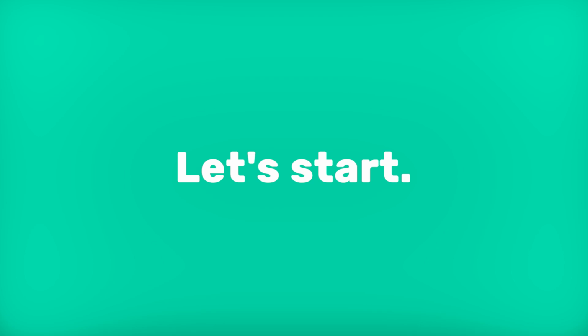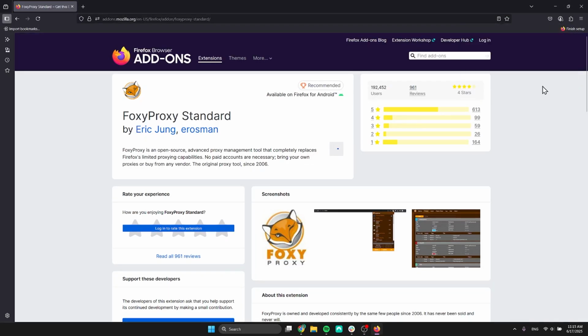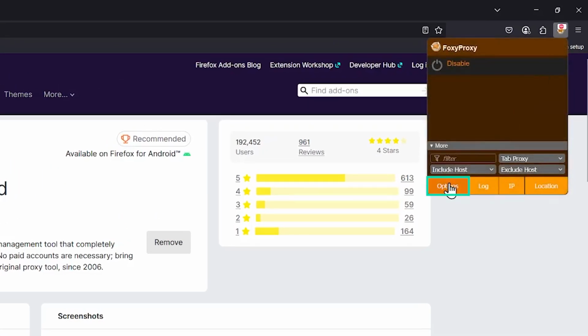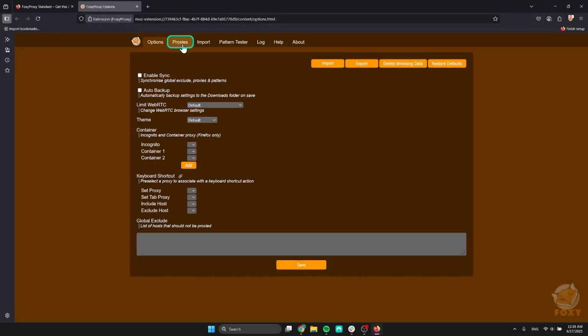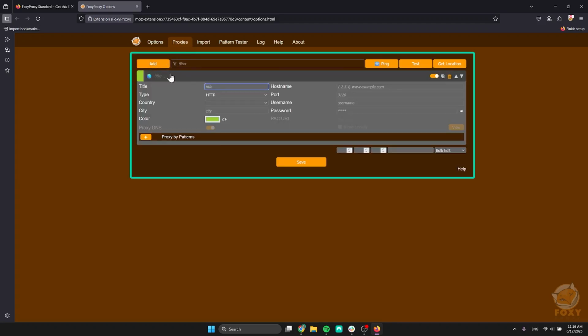Let's start. First, let's install the FoxyProxy extension. After installing the extension, click on its icon at the top and hit Options. Open the Proxies tab and add a new proxy. Now you will need to enter proxy server details.